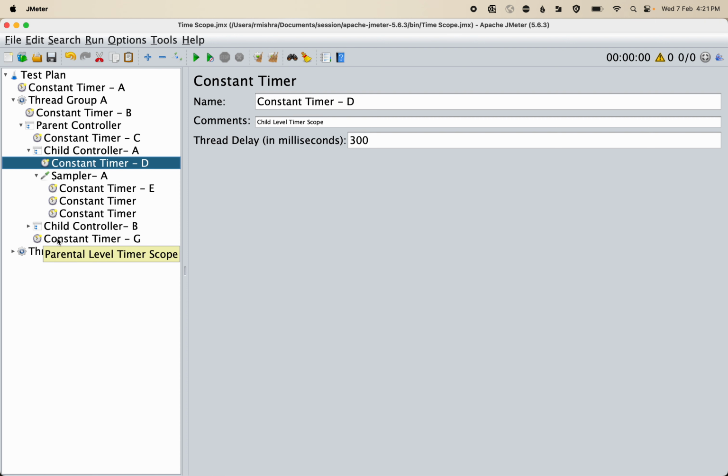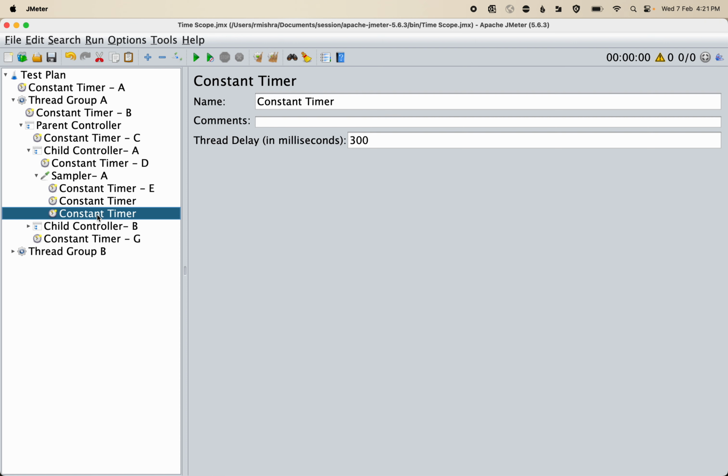And one more thing: in the report, the response time of the sampler does not include the execution time of the timer. So in the report you will not see those values.